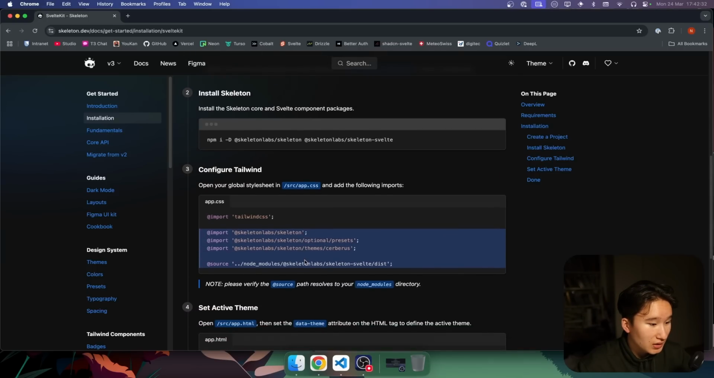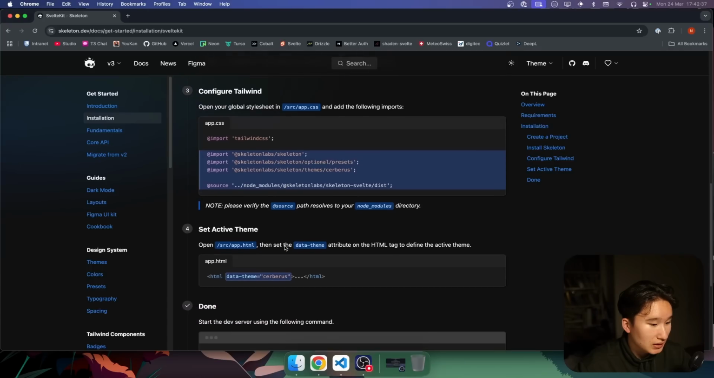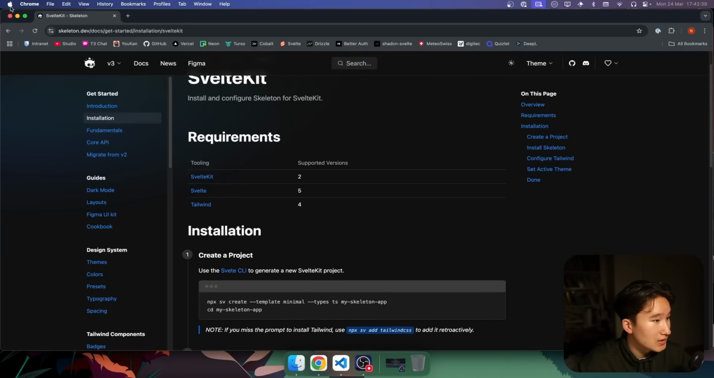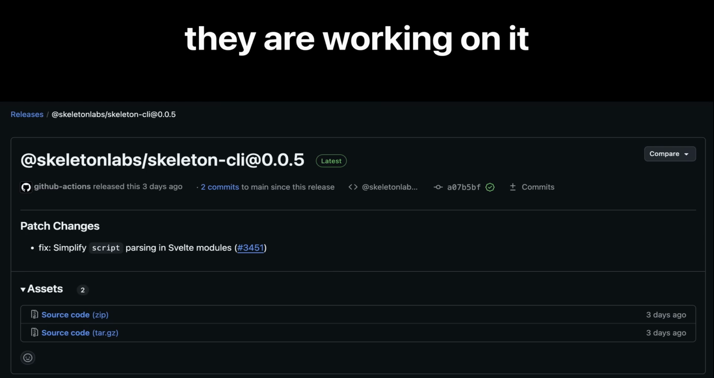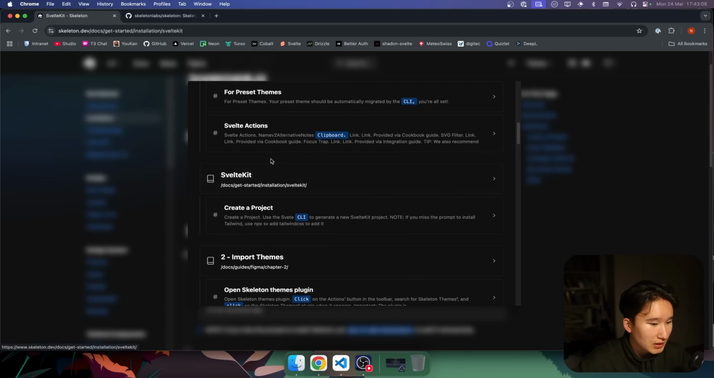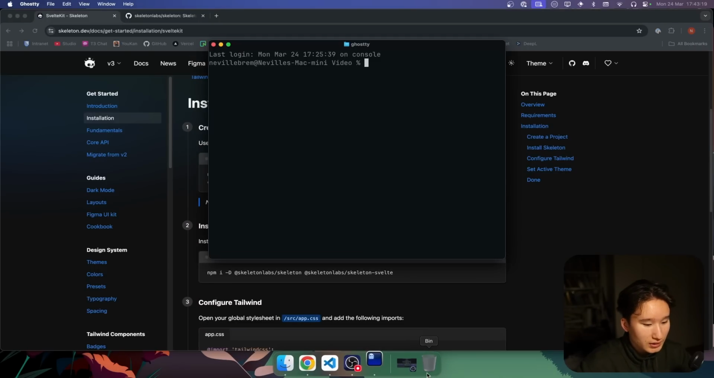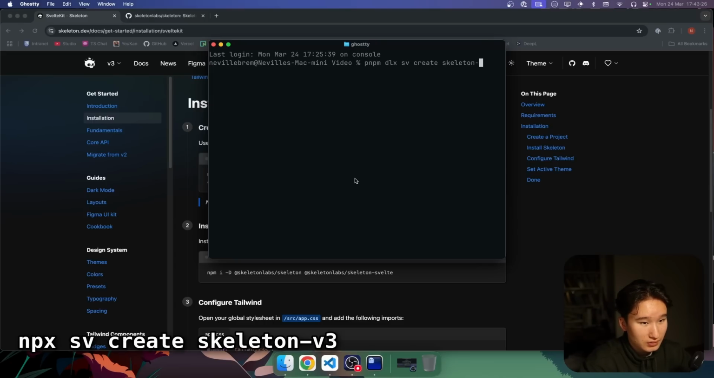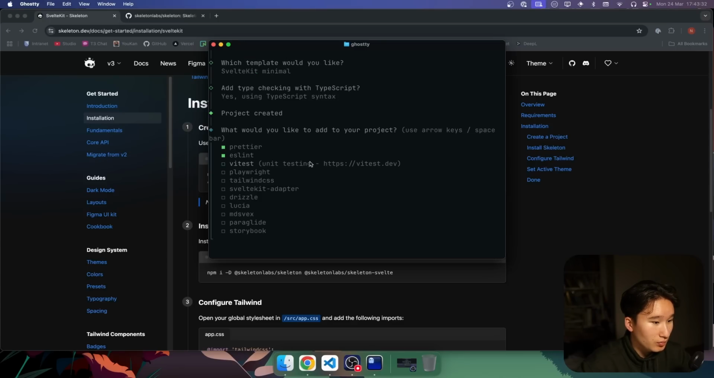Works for me. The thing that I think is kind of lacking right now is that the CLI is not really set up yet. I mean, we can go to their GitHub. Let's see, they should have their CLI somewhere. I think they don't actually have a CLI yet. Let's just go ahead and go to our terminal and run pnpm dlx sv create skeleton v3, and then go with minimal, ts, prettier.